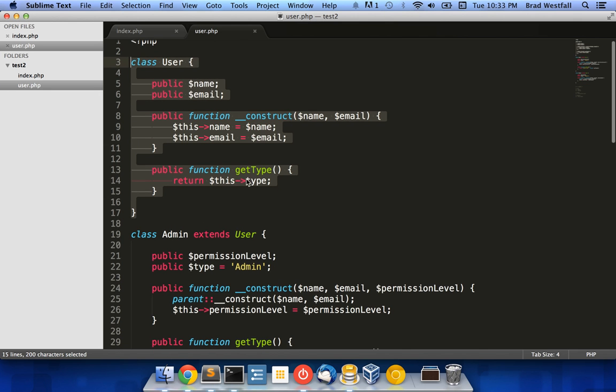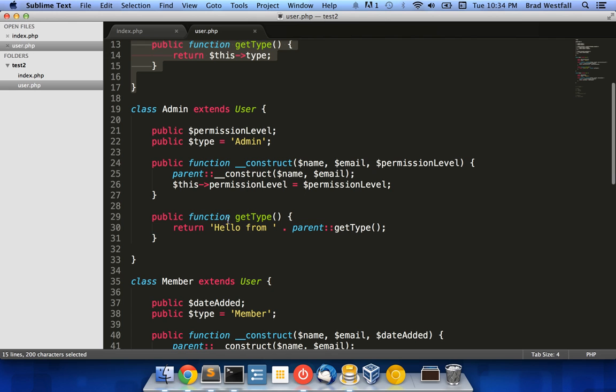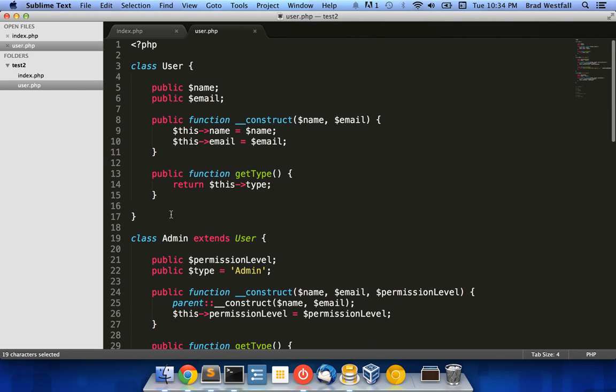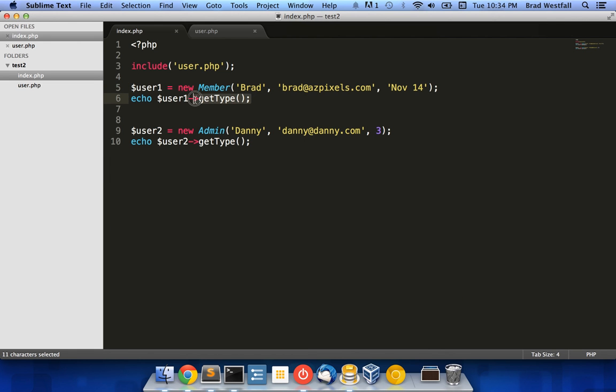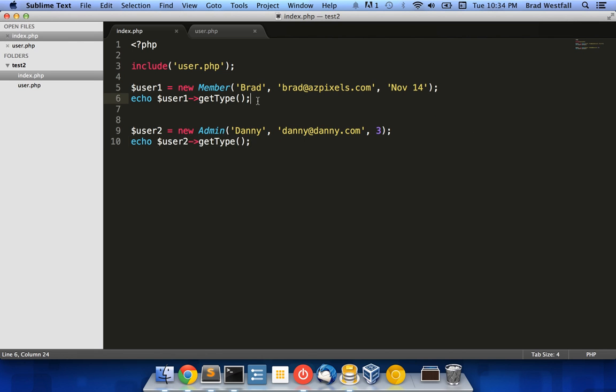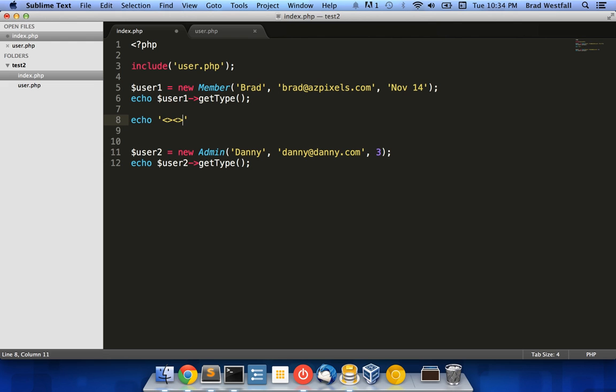So remember how the user class is where we have getType, but then the admin class also has getType. And we can say this is an admin with a type of, and then it's going to say admin. But notice that the member class doesn't have getType, so that's going to just default up to this one. So what we're going to get is our first echo is going to be the word member, and our second echo is going to be, what did I say? It was this is an admin with a type of admin. Okay, and I'm going to put a couple break lines in here just so we can see that there's a space between them.